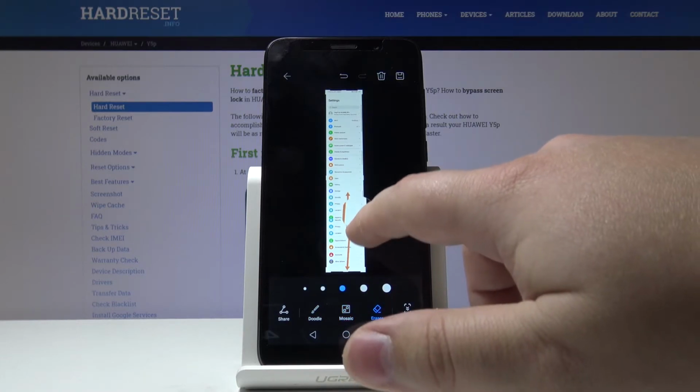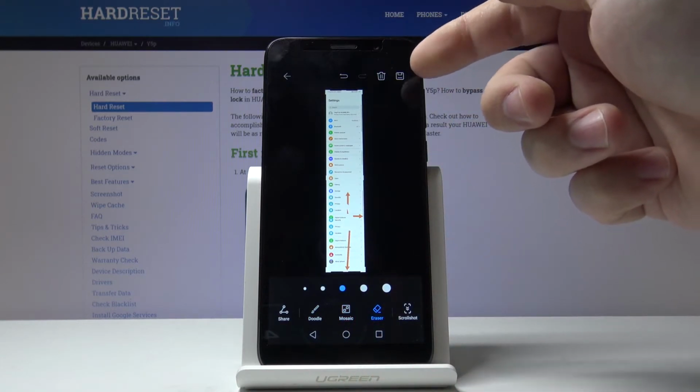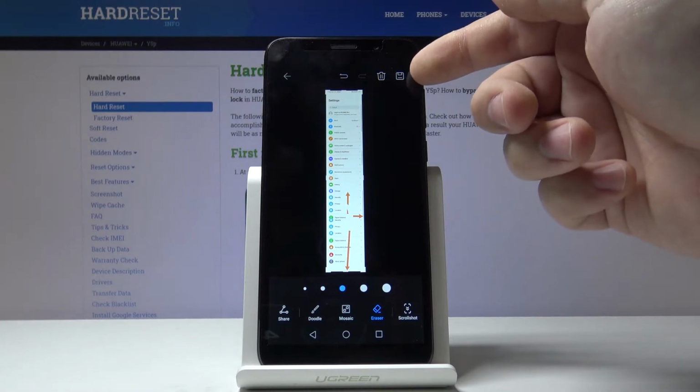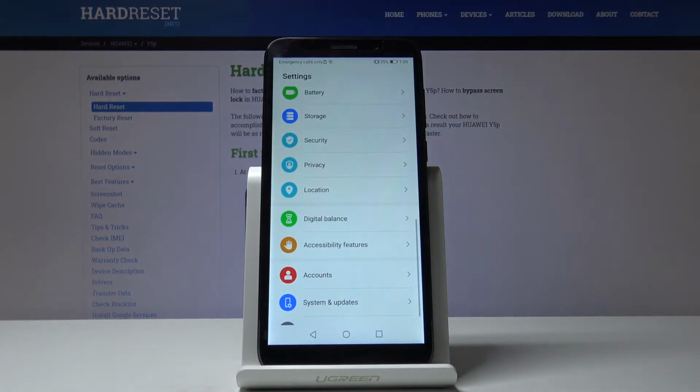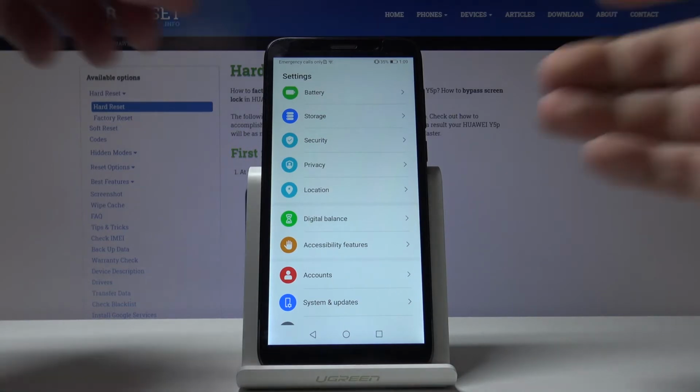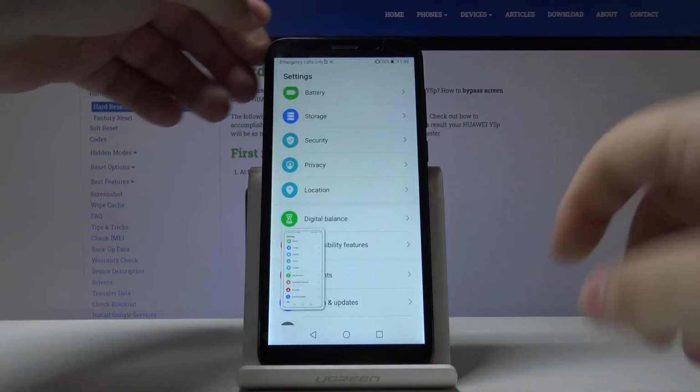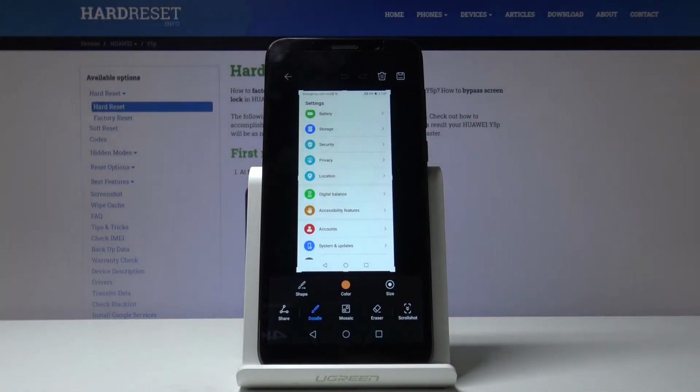Or you can, once you're done editing it, tap save, or you can tap delete to delete it. If you want to edit the screenshot you took, you just need to take the screenshot, tap on this window to enter the editing mode.